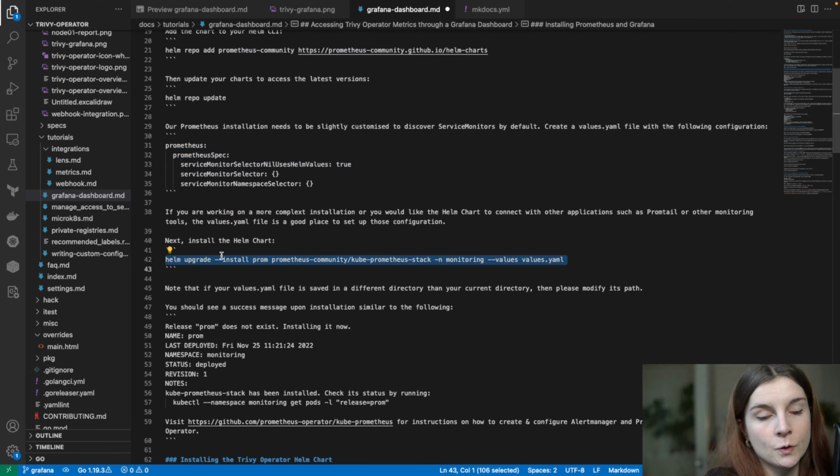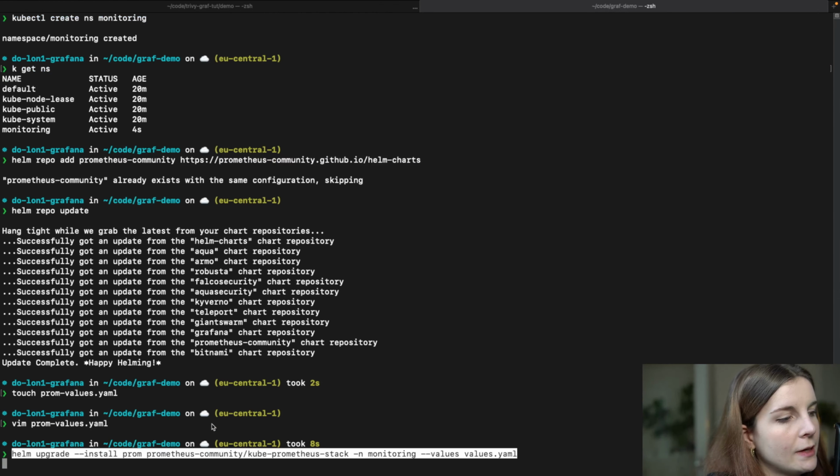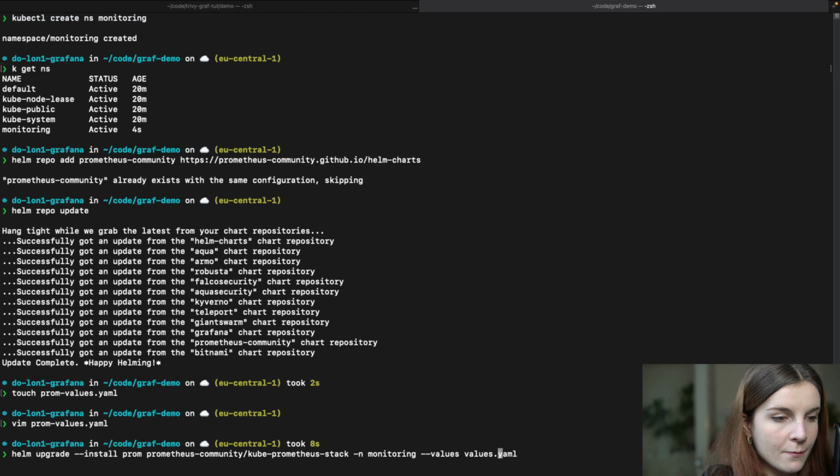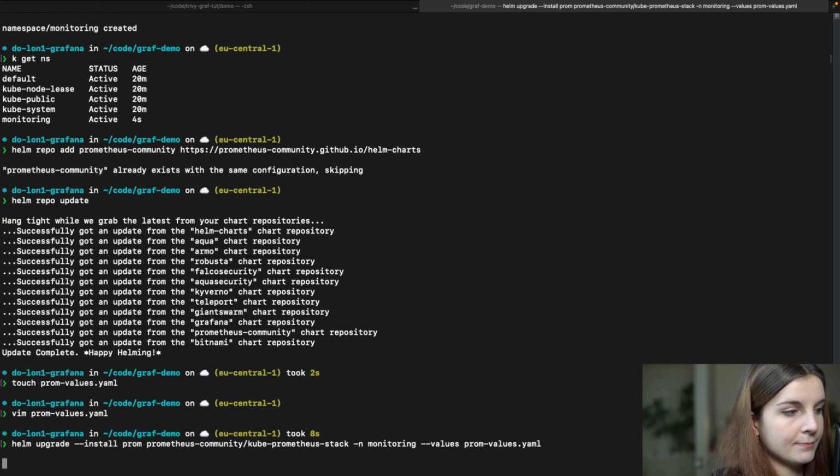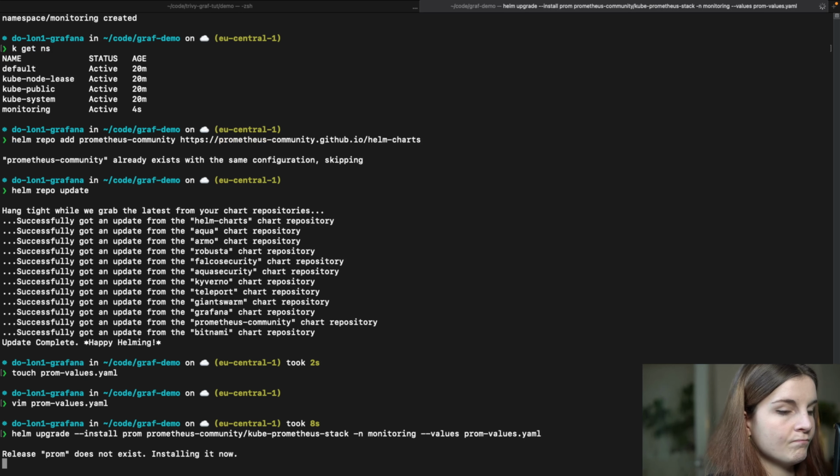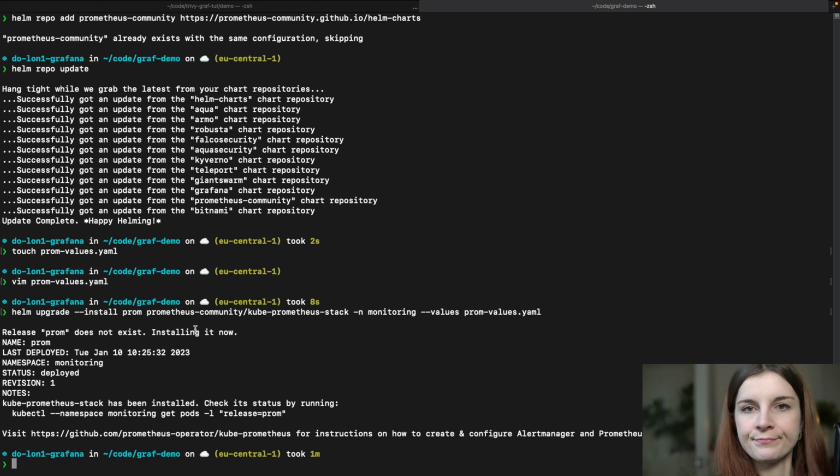Here's a command on how to install it. So let's go ahead and install the Helm Prometheus-stack chart with our prom values that we just defined inside of our cluster. So now we have it installed.